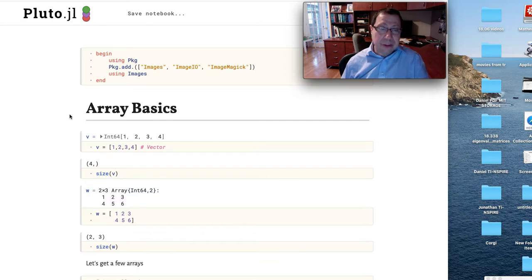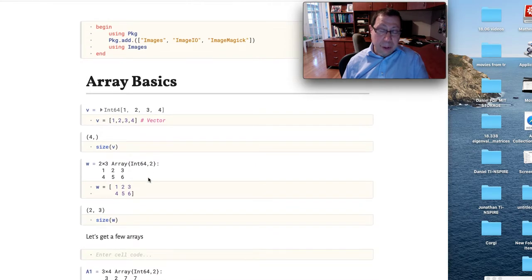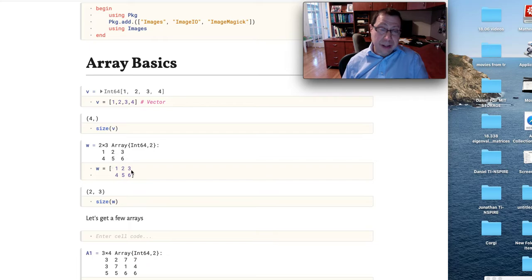So if you want to define a vector, you can just go v equals [1, 2, 3, 4] with commas, and you can see that the size of v is 4. However, if you want an array, one way to do it, here's 1, 2, 3, 4, 5, 6, with a square bracket over here and over here, and the size of w is (2, 3).